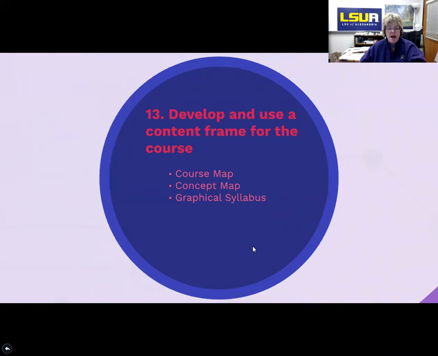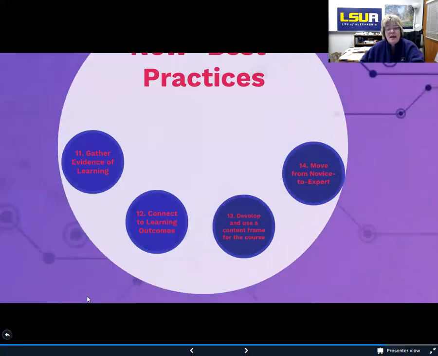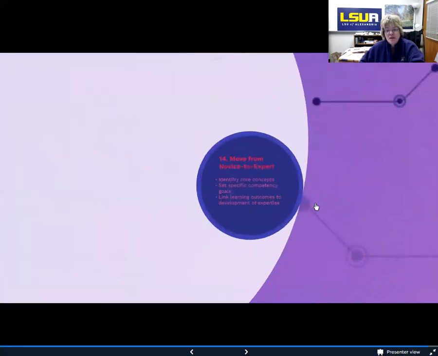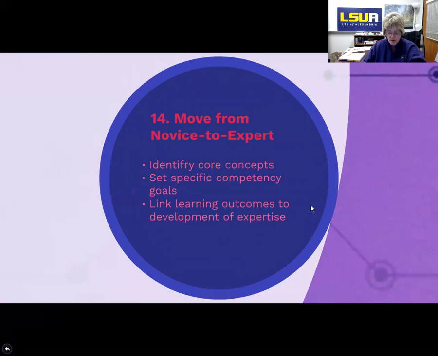But a concept map, a graphical syllabus, something that's more than just words on the paper, a flow chart, something that actually helps students visualize how things connect, really does help make their learning meaningful. It helps them buy into what you're trying to do. And then the goal, what we're trying to do in each of our courses, is moving students from novice to expert and having evidence of that along the way.